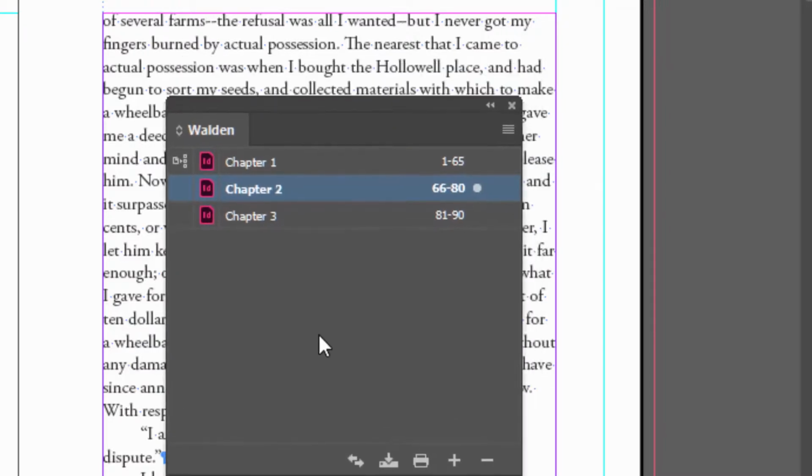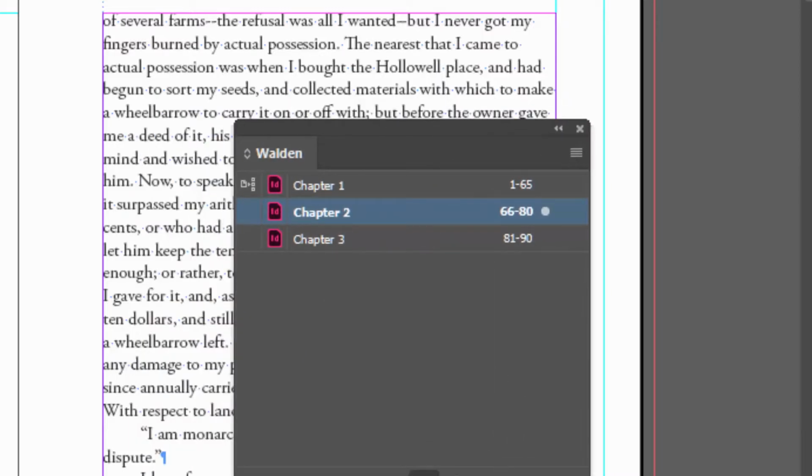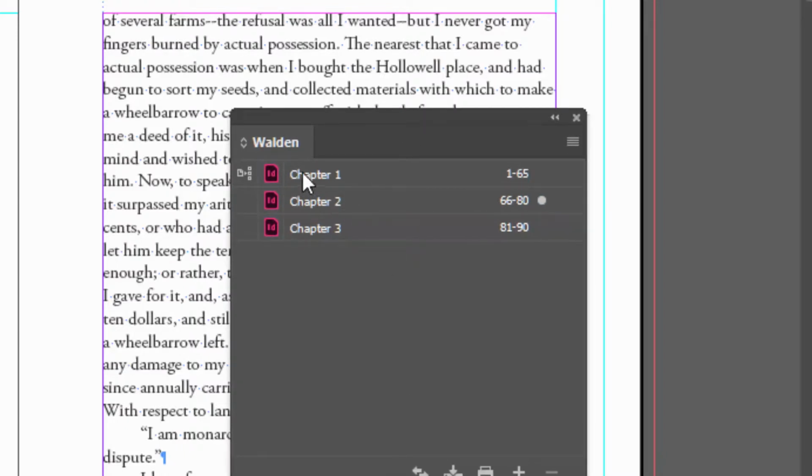This book panel will allow you to keep all your files in sync. It manages all your InDesign files. So say you're doing a very large book that may be 20 plus chapters. You can do all kinds of stuff right from the book panel without even having to have those documents open.